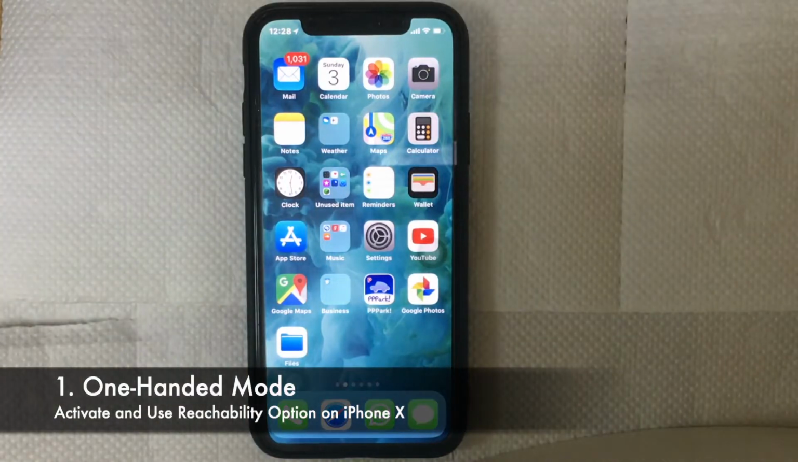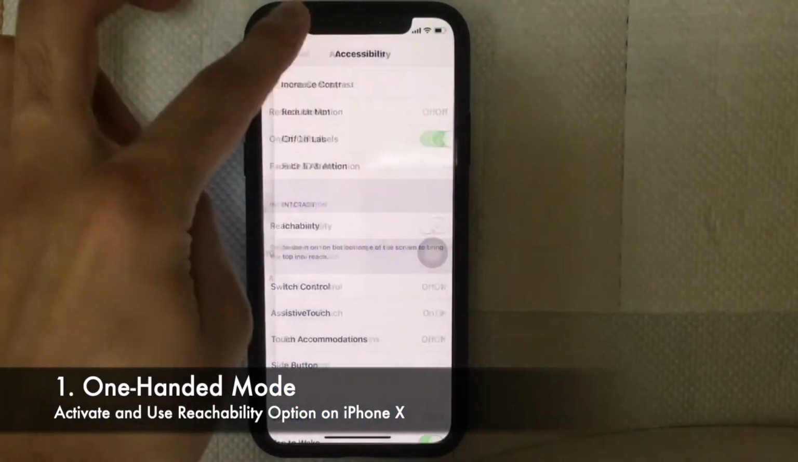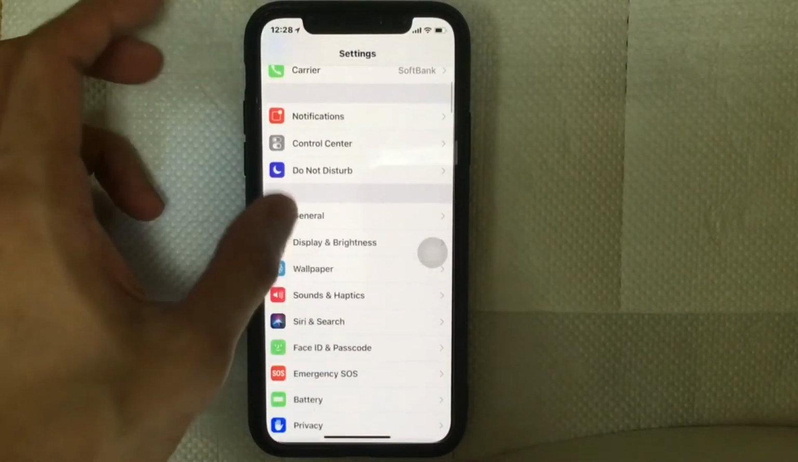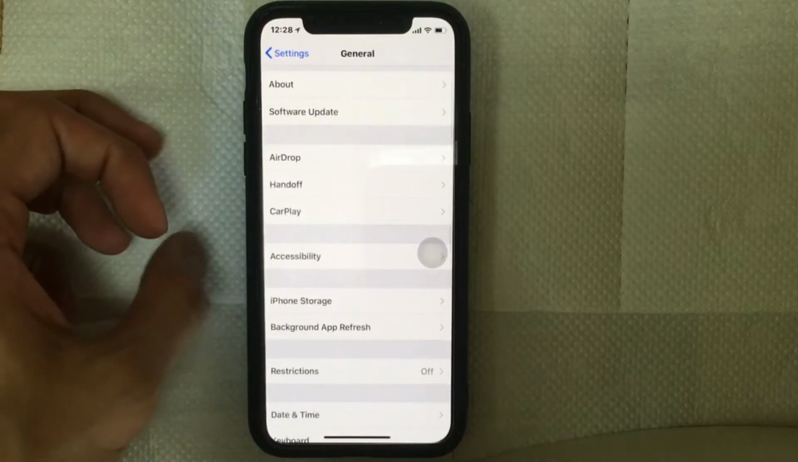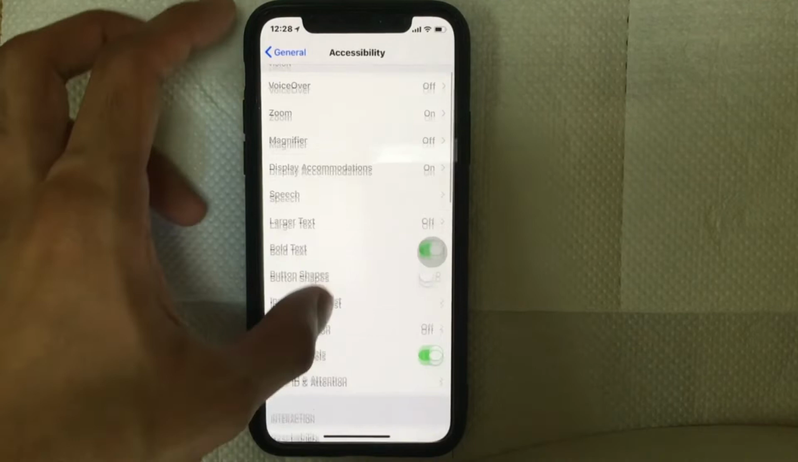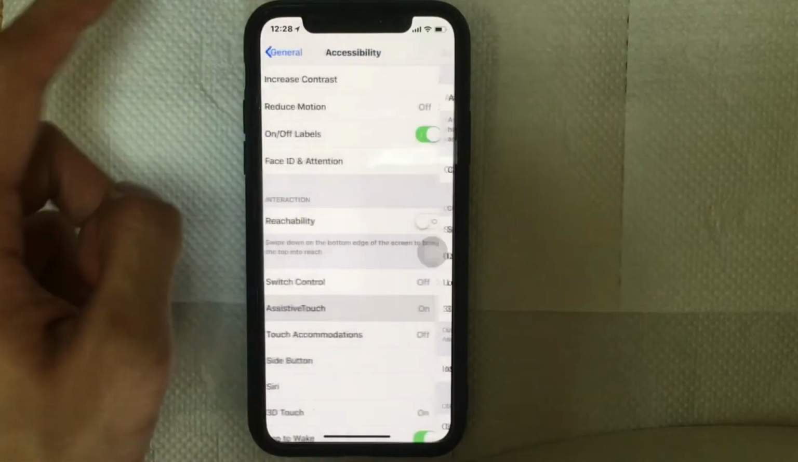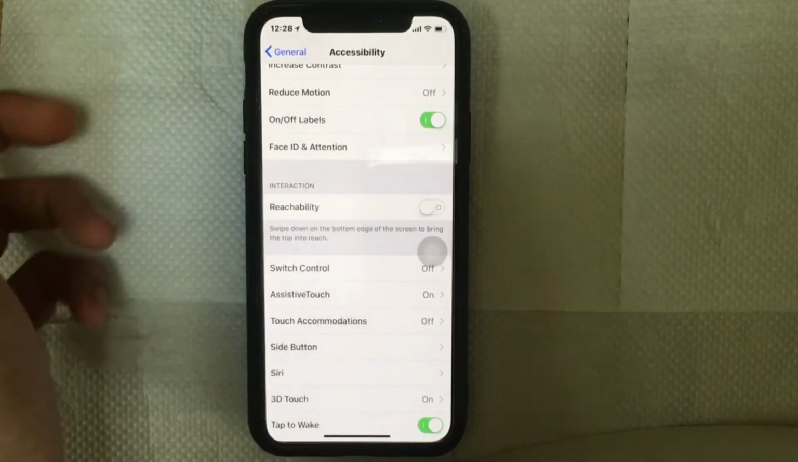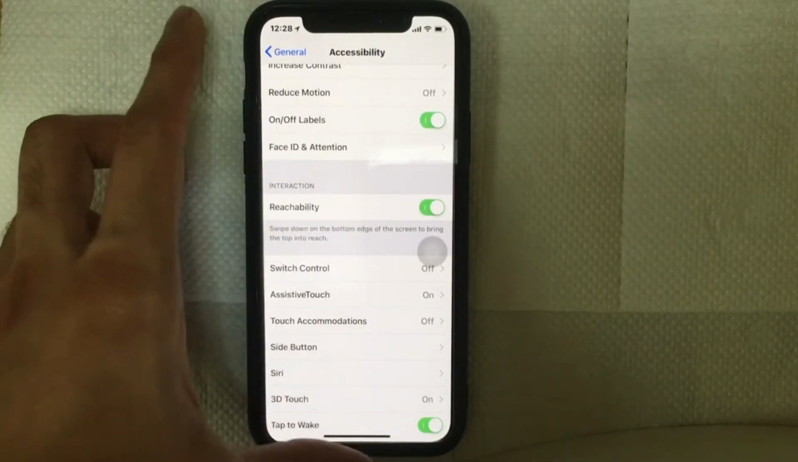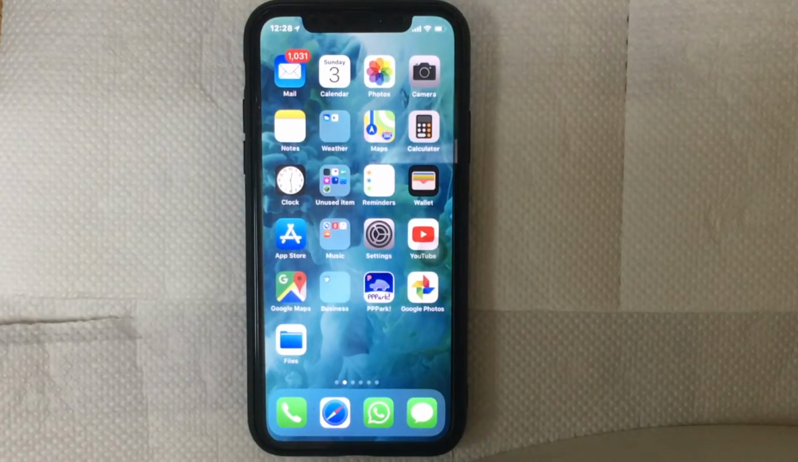The first thing you need to do is to go to the Settings app on your iPhone, go to General, and go to Accessibility, and the first one is Reachability. You just scroll down, turn on Reachability, and just swipe up. Okay, and just open any application.